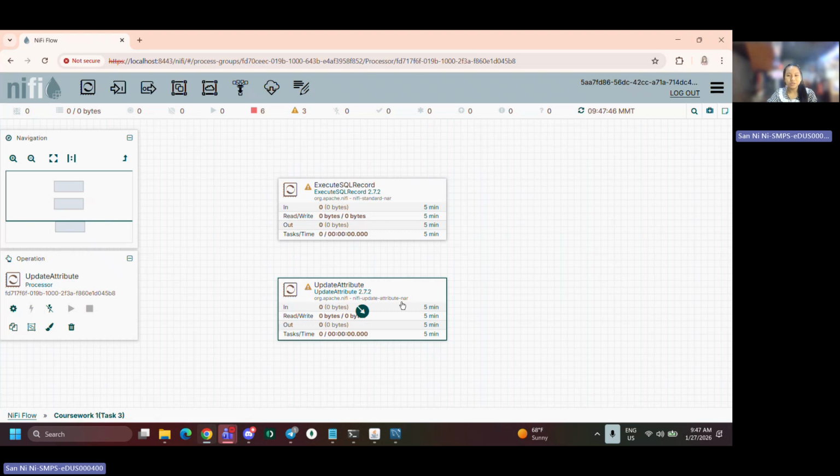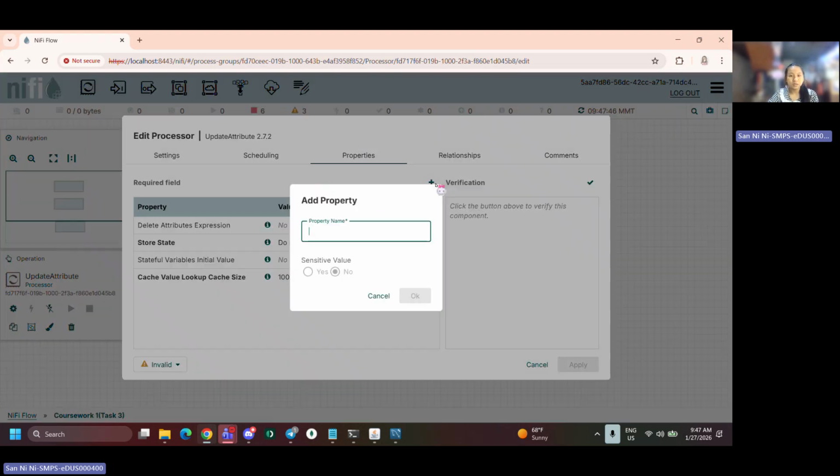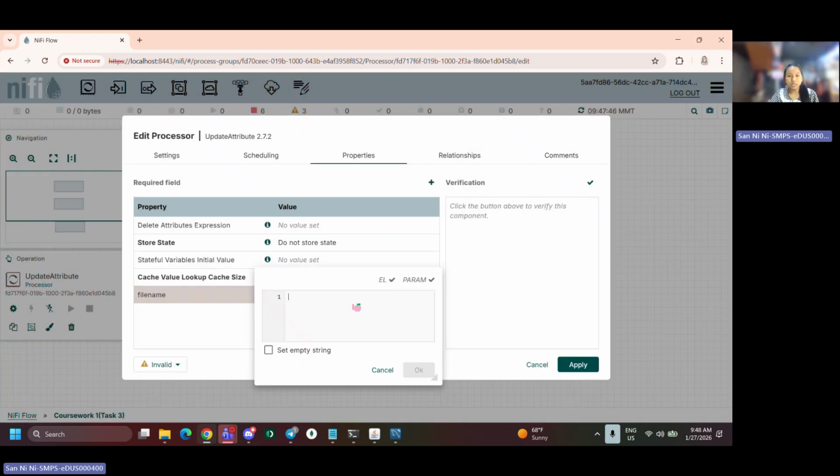So then we need to configure the update attribute. So double click this and then here create a new property named filename. And then click OK. The filename is that I already chose the CSV version. So the filename is that CSV. So I will name this, like, 3.csv. You can name it as you like. So I name it text3.csv, click OK.